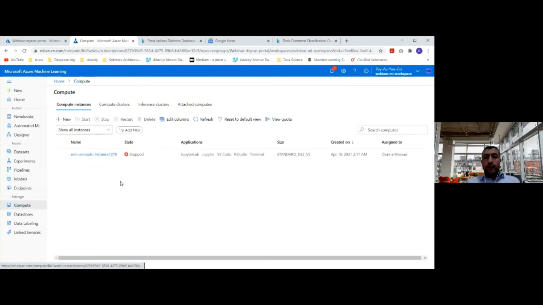Under the compute, you can see here that I have a compute instance. What is a compute instance? It's finally a VM, a virtual machine, that is provisioned under the umbrella of the machine learning workspace, and it will be the underlying compute for the Jupyter notebooks. You remember these Jupyter notebooks, where it's running in some virtual machine, somewhere.